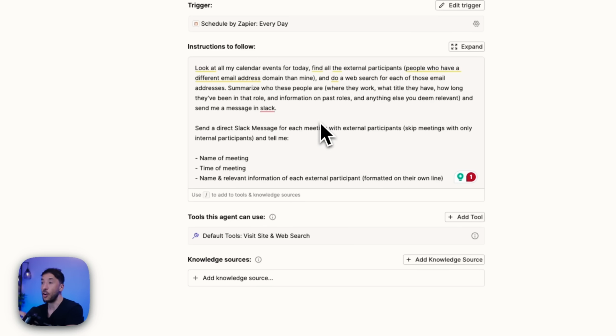We need to now add our tools. First of all, here we're saying look at my calendar events for today. Now we need to add a Google Calendar tool here, so that this agent can access our calendar events. And of course, we need to have our Slack integration or Slack tool added in here as well, so that it can incorporate those tools.